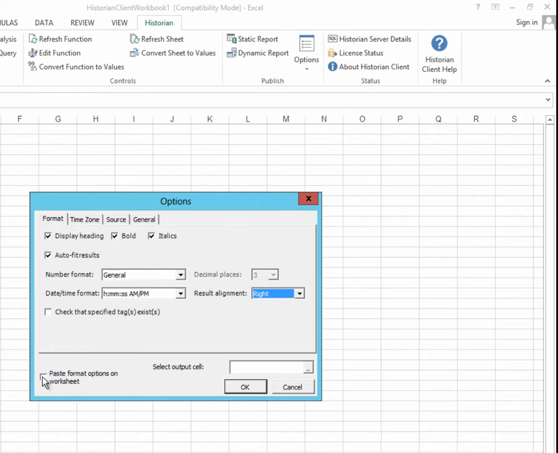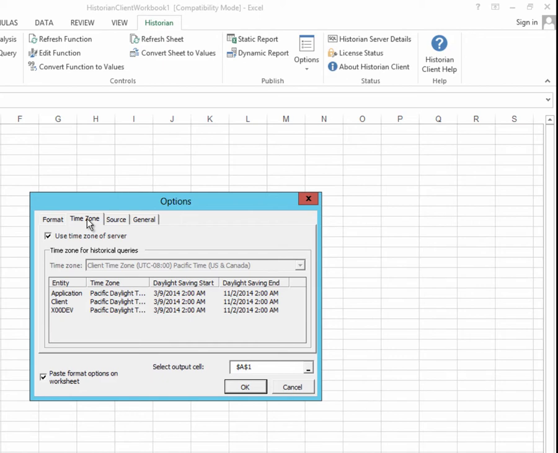And here we have the option to paste format options on the worksheet. So I'm going to check that one. And where is the output cell? A1. And that A1 is okay. The next tab is the time zone.